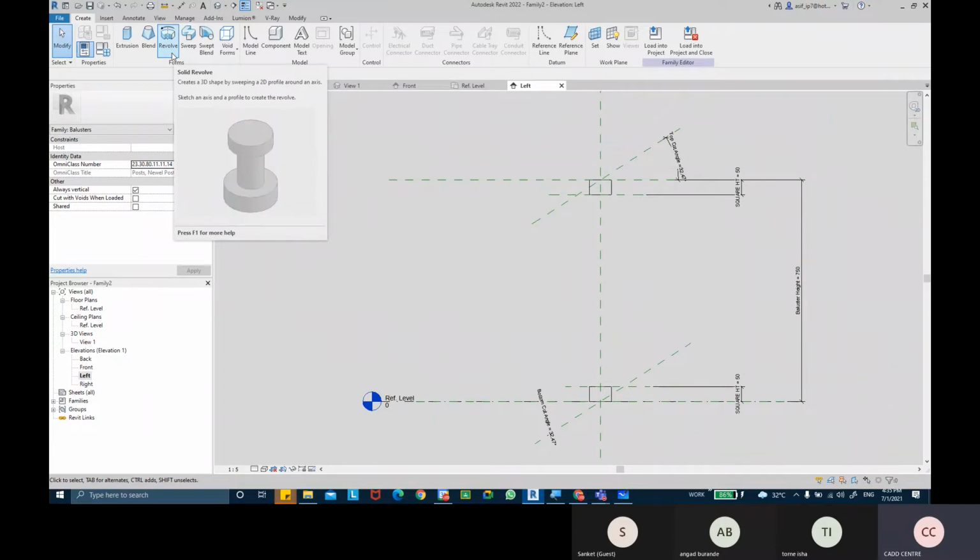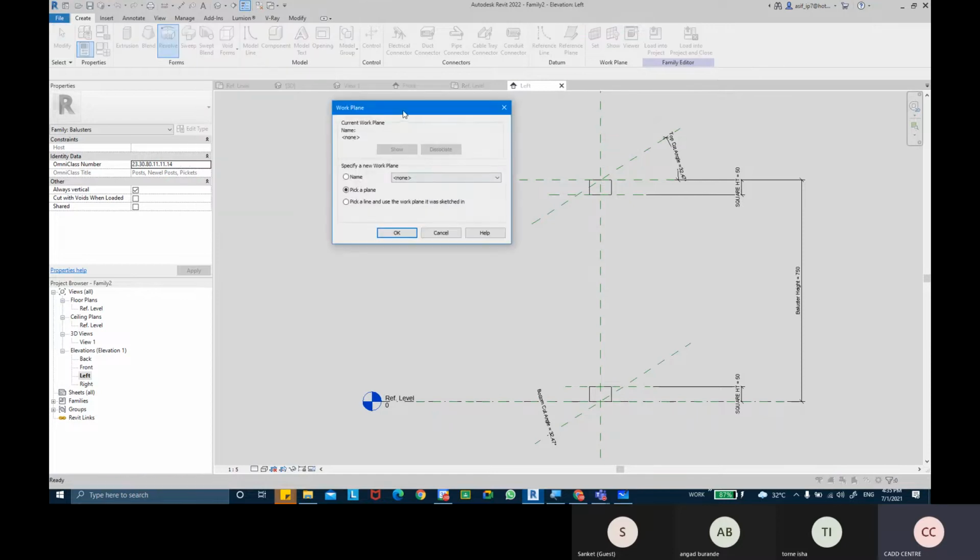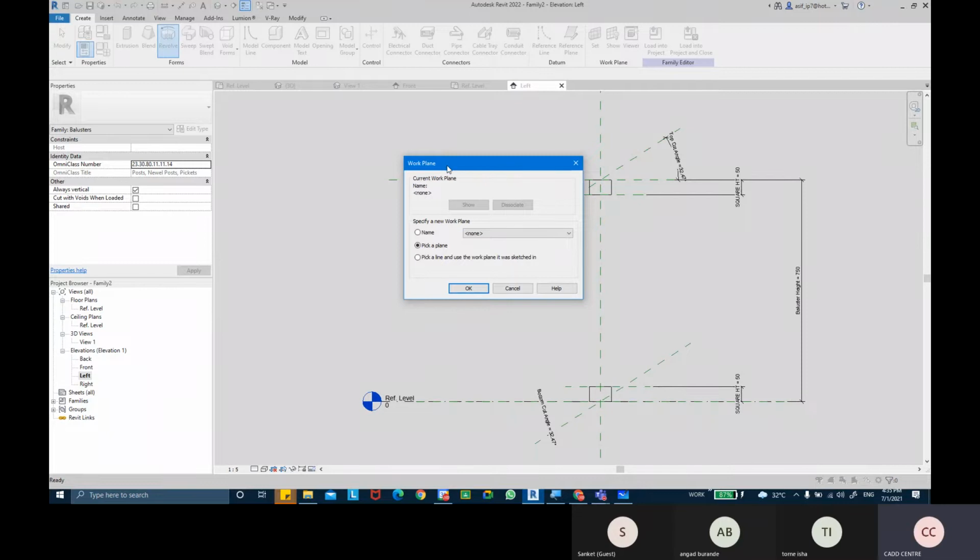Okay, so you can see what revolve tells you to do is that whatever 2D profile you create, it will make it a rounded shape basically. So whenever you want to use a revolve profile, it will first of all ask you on which work plane you want to create this profile shape. I want to create it on the left view. You can see that view name is appearing here. So from here I'll say pick a plane and I'll pick the left work plane.